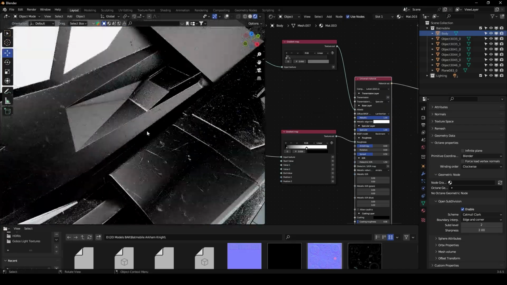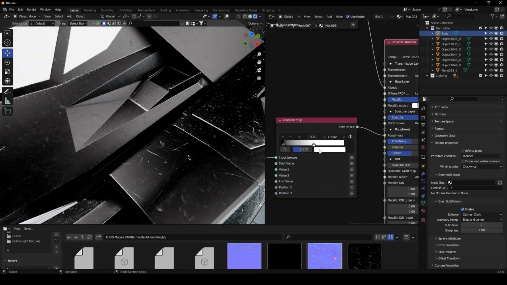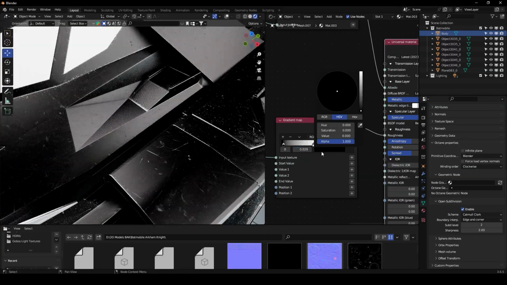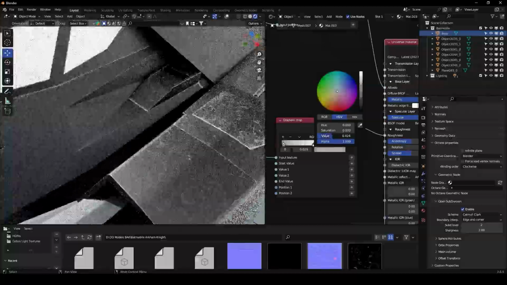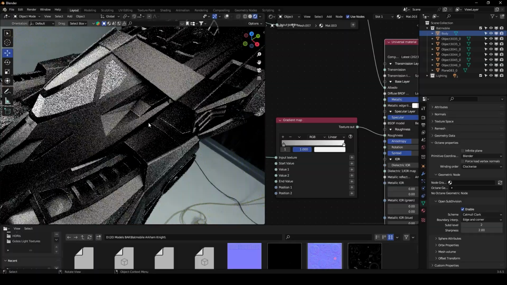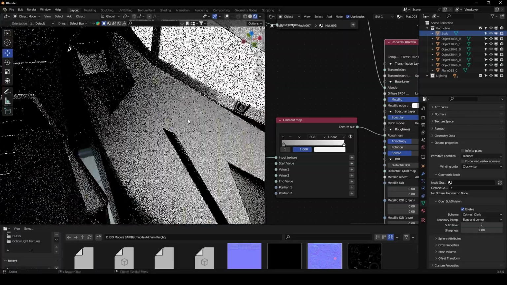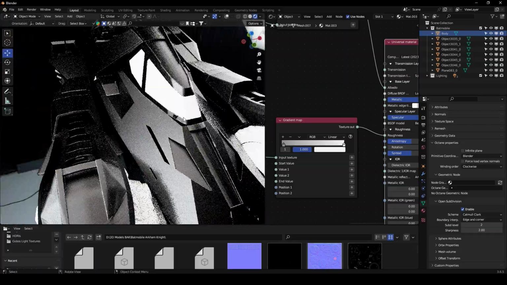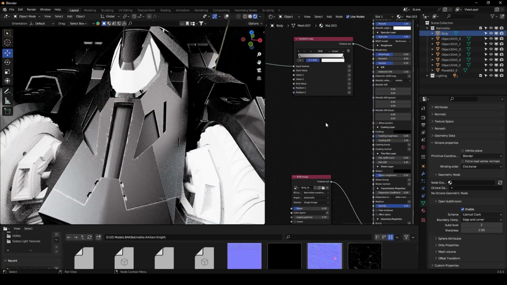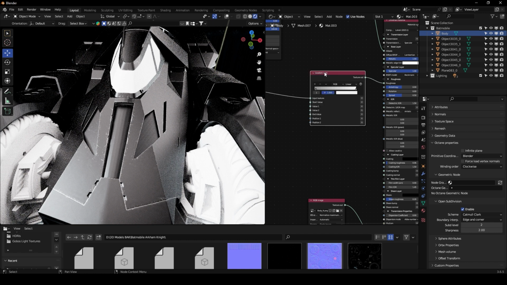Okay, but not too much. Maybe bring this down and bring this black up, until we got just little details here. Okay, it's looking really nice. And let's press Control H here.